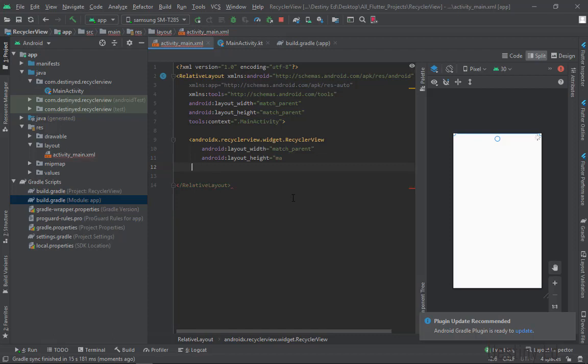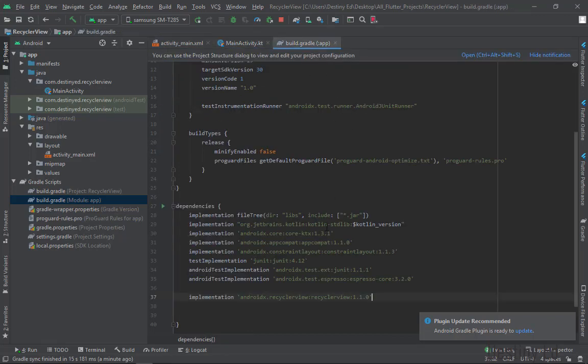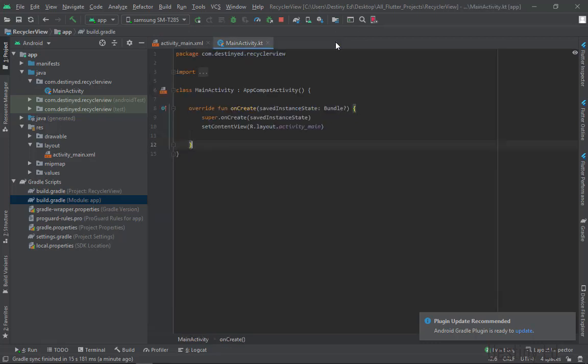Okay, match parent. And I'm also going to give it an ID. This ID will enable us to display the items also. So I'll give it an ID of Recyclerview. Okay, awesome. Now this is the only thing we are going to do for this layout. You can see my main activity is empty, I haven't added anything, and the build.gradle file, I'm just going to close this up because we won't be needing that.